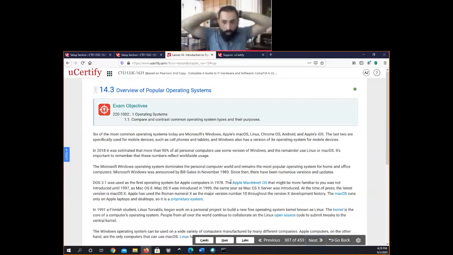Let's get to know more about the operating system. They say in 2018, it is estimated that 90% of personal computer use was some version of Windows. They already tested people. So 90% was from the Windows portion. All the others equally shared the other 10%, which is the Mac operating system as well as Linux versions.